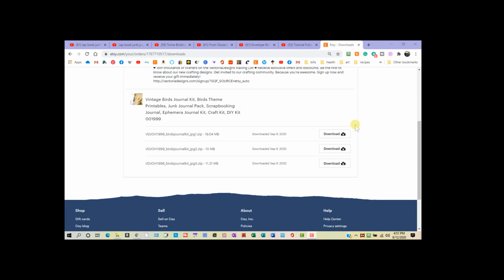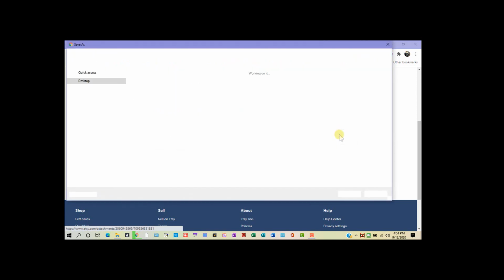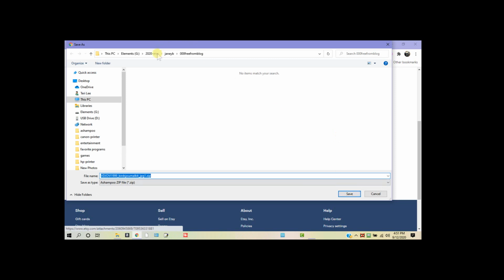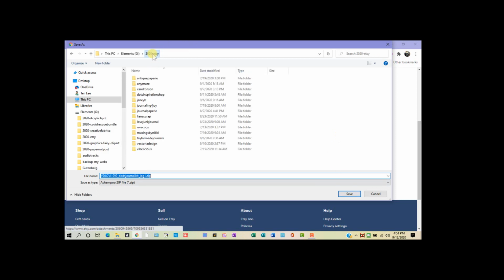So what we're going to do first is download these files, but we're going to organize them as we download them so we know where they are. Okay, so first we're going to click on download. She says confidently. Okay, now you want to navigate.